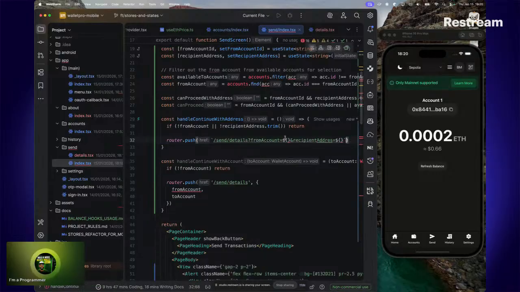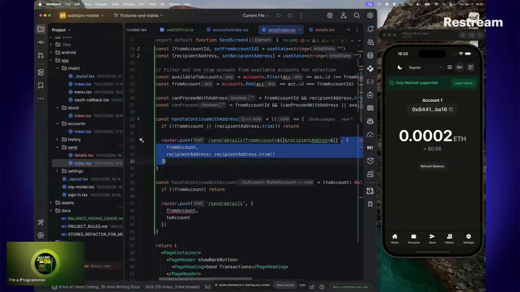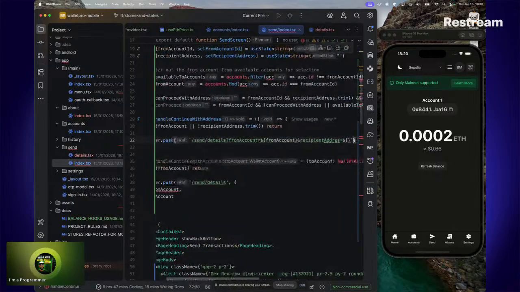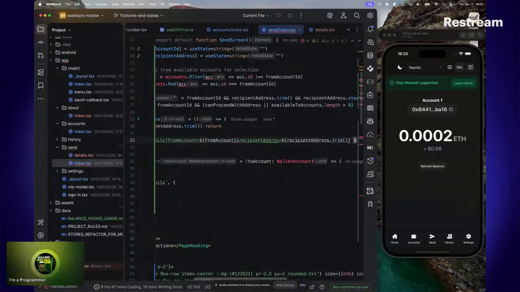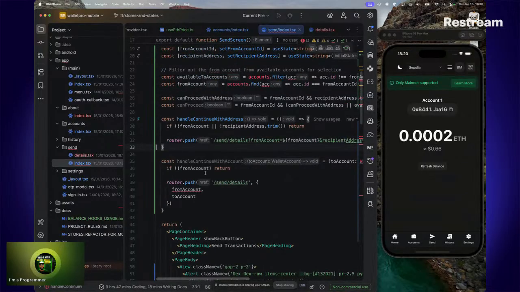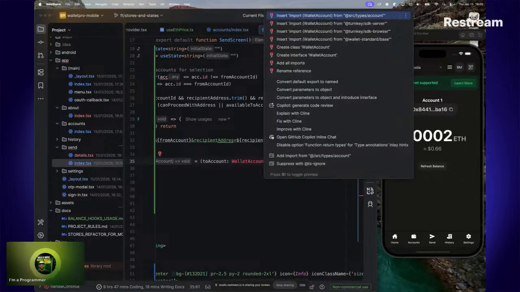So we're going to have this and call this from account. Of course, we don't know what it is. Why did I change? Recipient address dot trim, right? Yeah. Okay, so it's going to be recipient address dot trim, so we don't have any extra space on the stuff we are trying to make use of. So wallet account is already a type that we have, right? So we are just picking that.